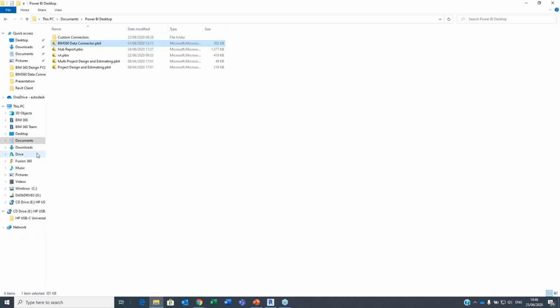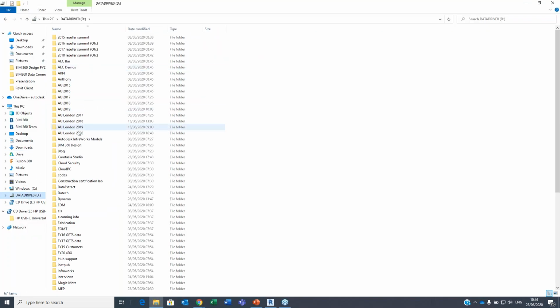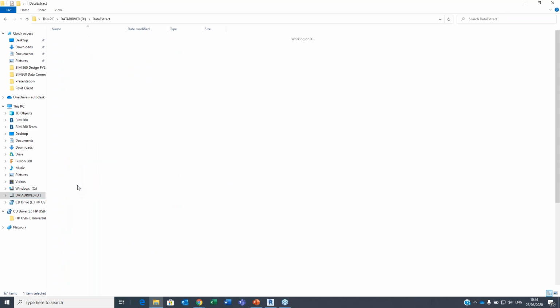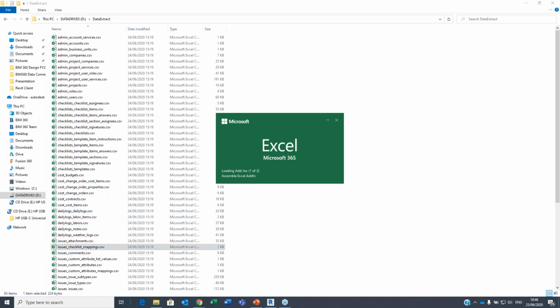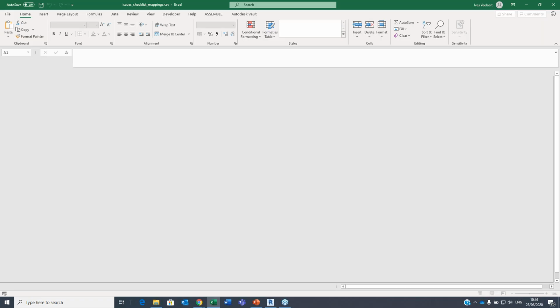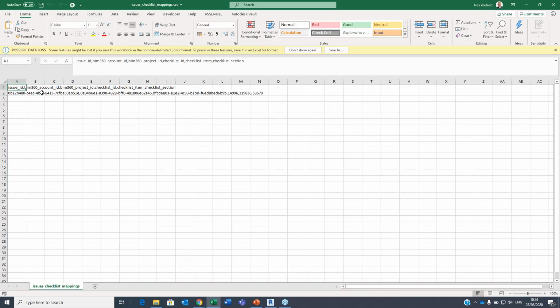And if I extract that, what you'll see is, where is it, data extract, this is what you get: admin account services, admin account CSV, etc. So I could actually go in and say, okay, what's my issue checklist mapping, for instance, and it's going to open this up. And I'll be very honest with you, this is very raw data, it's got coding to other CSVs and what have you.